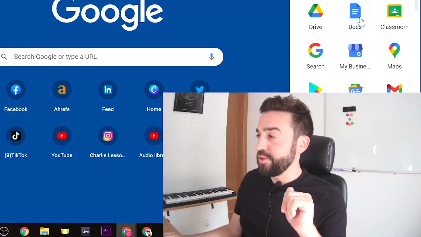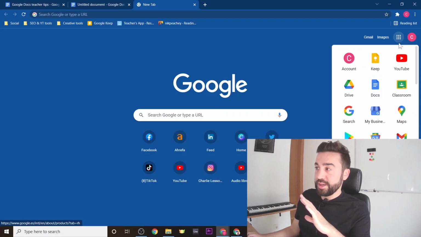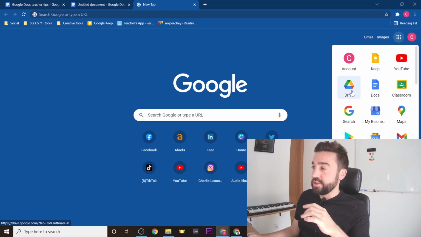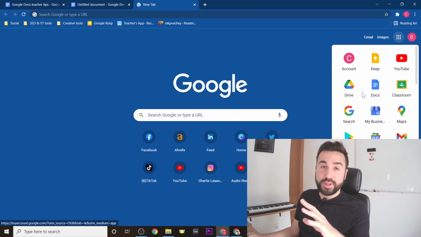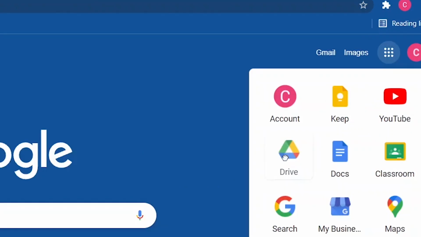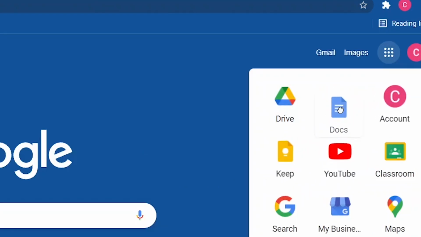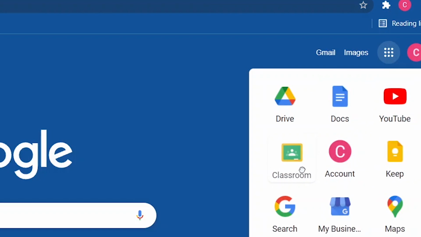Just a little tip for you here. If you do tend to use the Google Apps menu a lot and you want to have your most frequent apps at the top, then you can actually click and hold and move these around like this, you see? So you can have the most important ones at the top and the ones you never use down the bottom.